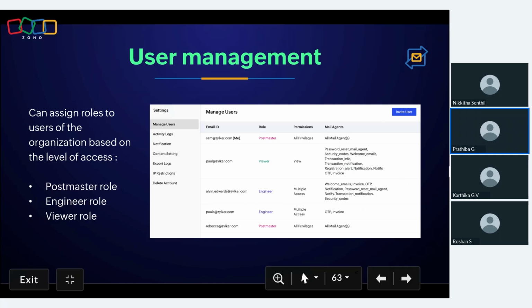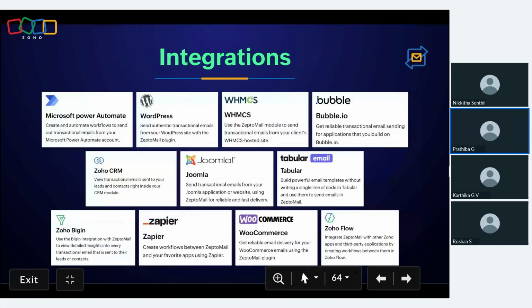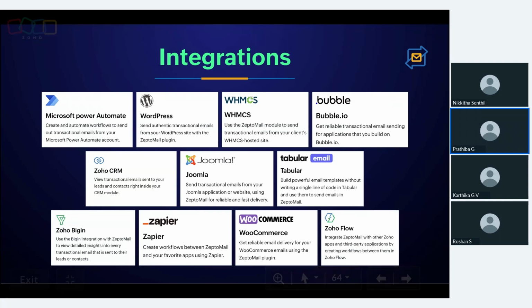Next, ZeptoMail offers integration options with popular applications. So even if Sam chooses to switch his operation to a different platform, he can continue using ZeptoMail without any hassle. And these are some of the features that will help Sam initially as he sets up his account. And this is how choosing ZeptoMail will help Sam get his emails to his clients on time without any delay.